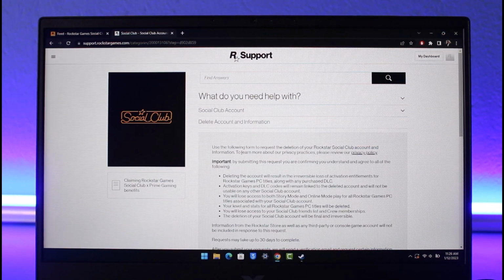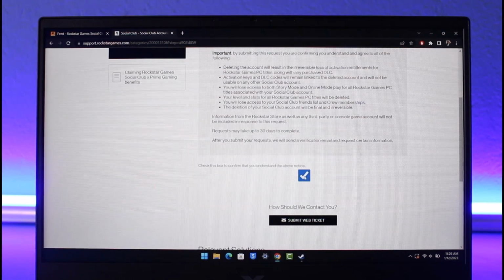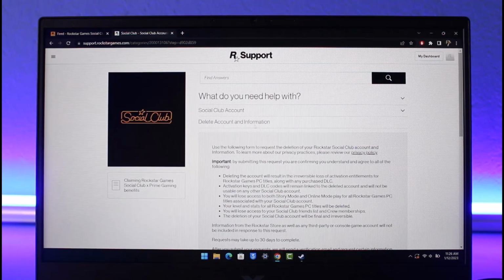Once you do that, you have to read all these terms and conditions and check the box and then submit a web ticket. Now when you submit a web ticket, Rockstar Games are actually going to get back to you with a confirmation to delete your account information. It may not be instant, it is going to take a while, maybe up to 24 hours or maybe a few days, or a couple of days as well, but at least after submitting a ticket, Social Club is going to get back to you and delete your account and information.